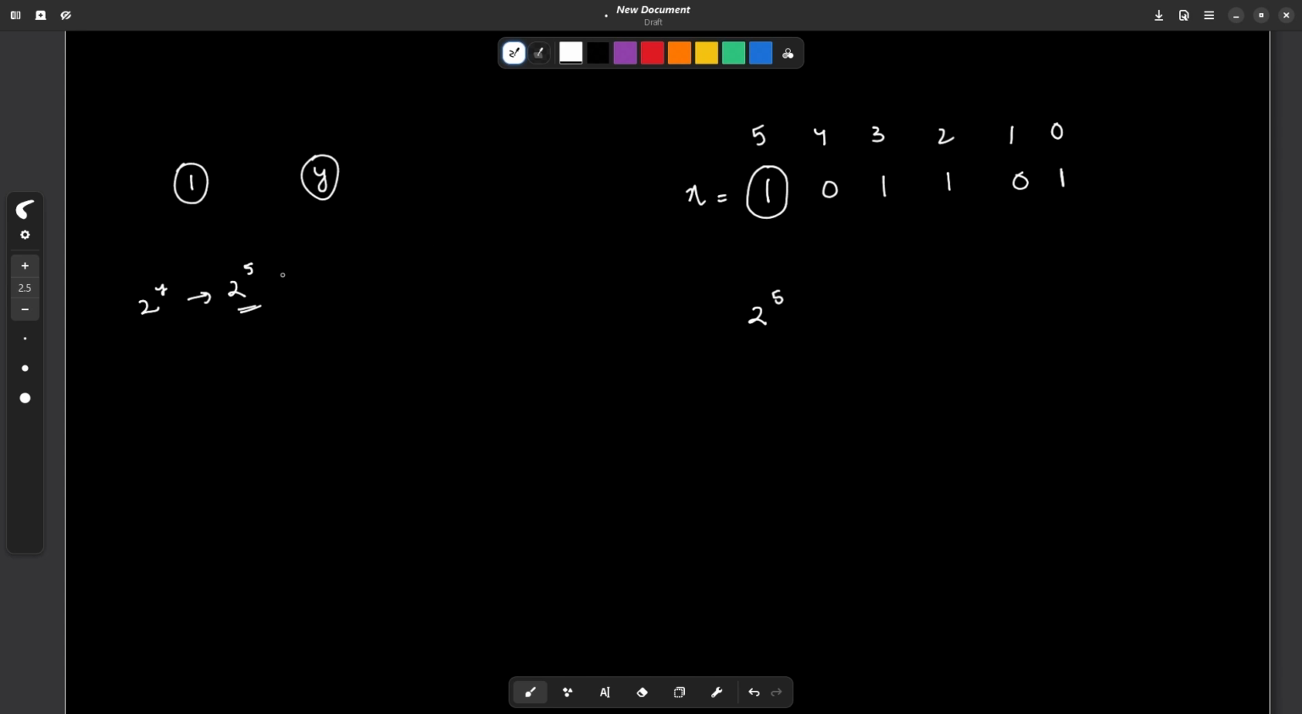Now let me just add 2 raised to the power 3 to it, right? Why am I taking 2 raised to the power 3? Because 3 is the next set bit in this particular number, right? So this number is going to be 2 raised to the power 5 plus 2 raised to the power 3. Now you will observe that 2 raised to the power 3 is actually a divisor of this whole number, right? Let me just prove it for you.